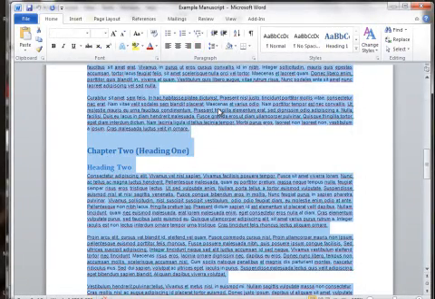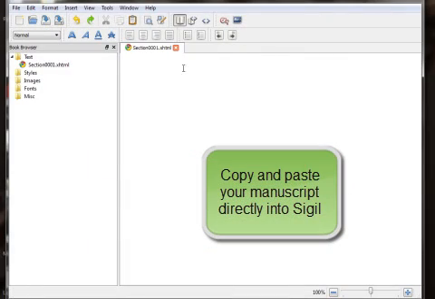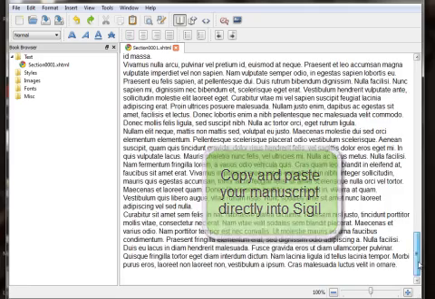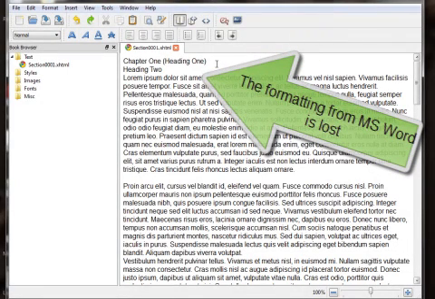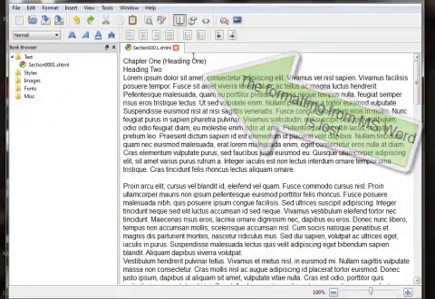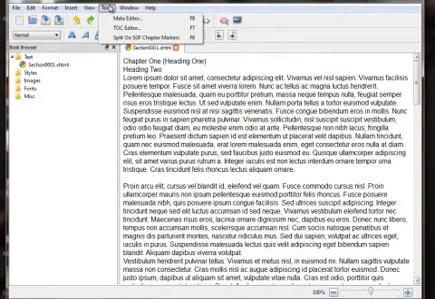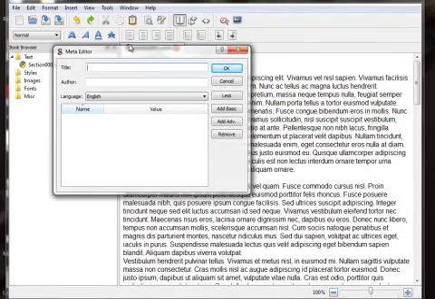So I'm going to go ahead and copy all of this text. I'm going to bring it over into Sigil and just paste it in. And now what you'll immediately notice is that the text is already looking different. It's changed. It's lost the formatting that was in Microsoft Word. So what I'm going to do is go ahead and name this book.